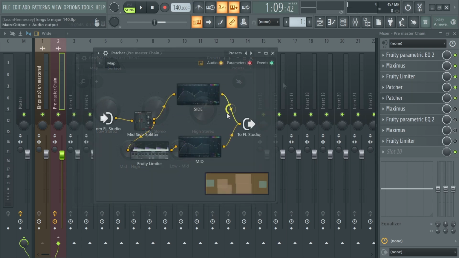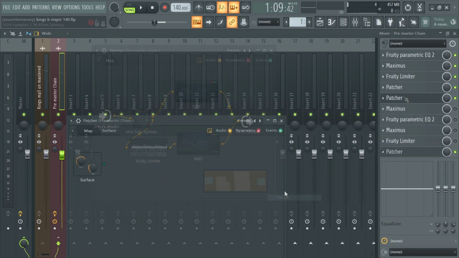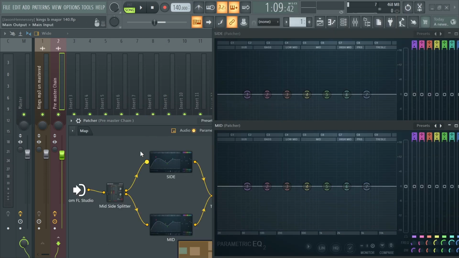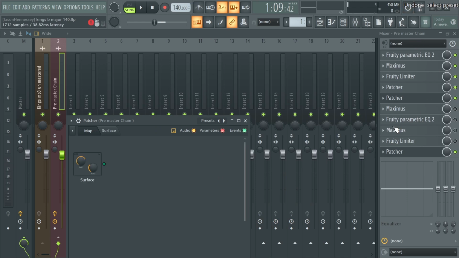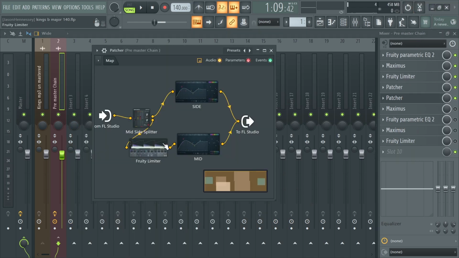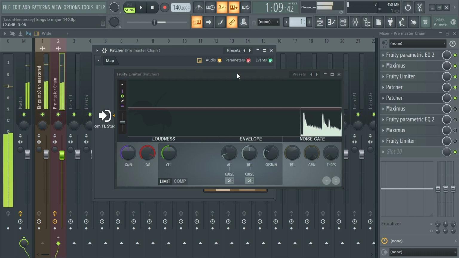So we have Patcher again. This is an instance of mid-side EQ. If you open up Patcher and go to where it says mid-side right here, you'll open up a mid-side EQ, and I'm going to undo this because I don't want this. So I've done that here, and then in the middle of this chain, for just the signals going to the mids, I have an instance of Fruity Limiter.